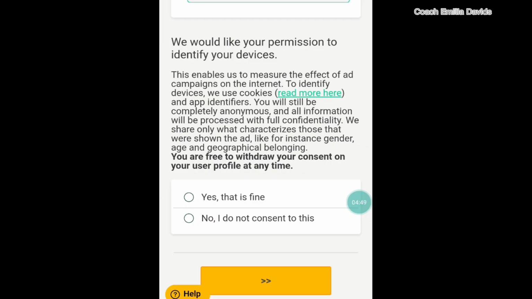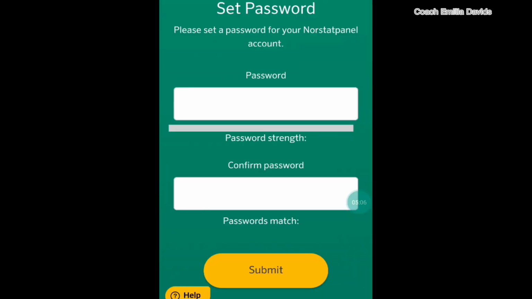Over here, it says we would like your permission to identify your devices. So if you are okay with this, go ahead, give your consent. Just tap here and then click over here to give your consent to that. Once you are done doing that, the next thing is going to be for you to set your password.